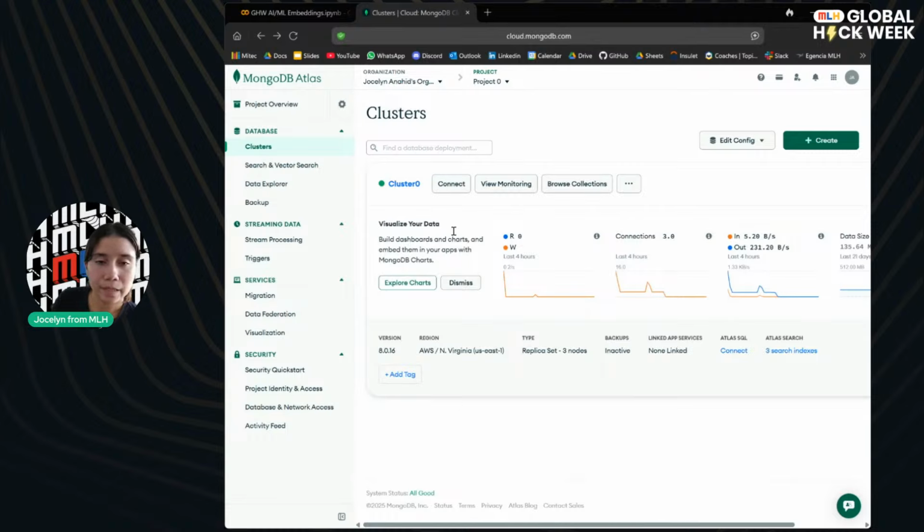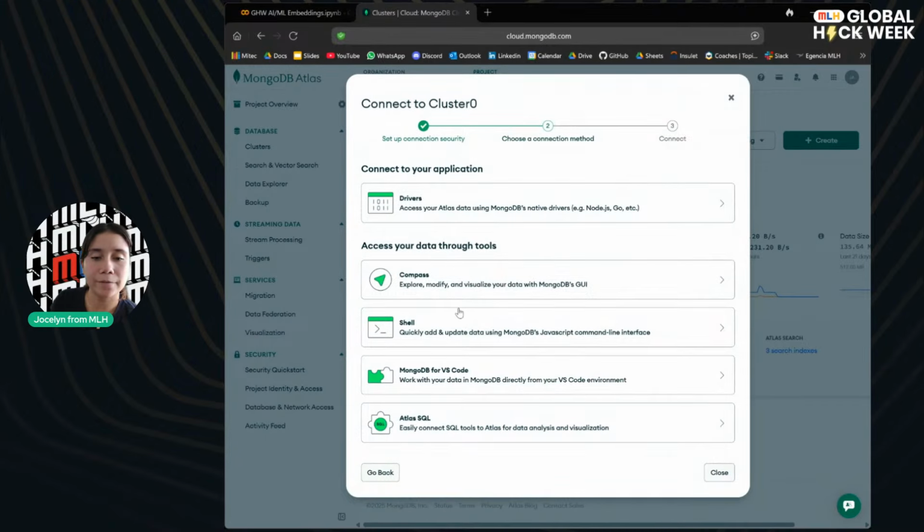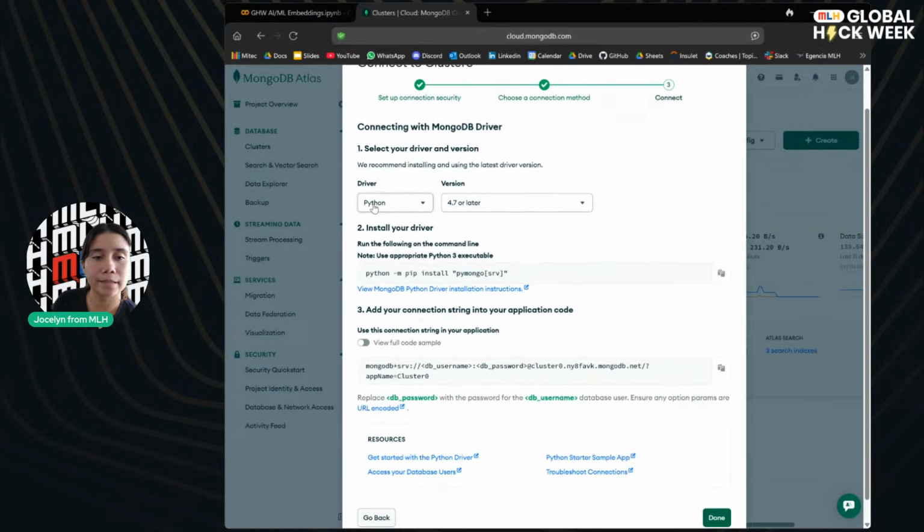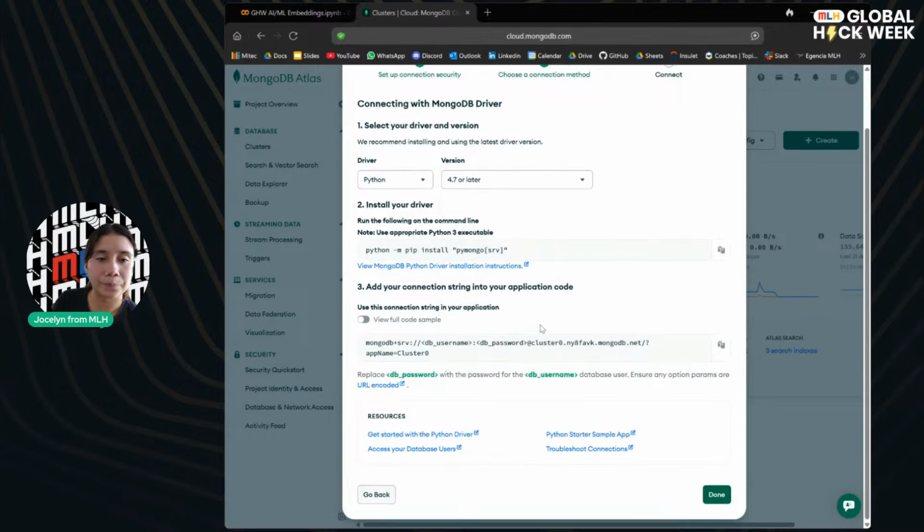Awesome. So the next thing that we're going to be doing is clicking here on connect because we want to connect to this cluster. And there's several ways that you can connect to this cluster. In our case, we're going to be using the drivers one. So drivers, then you can select the version of Python that we're going to be using, or you can select any other language of your choice. And here it says how to install the PyMongo driver that we're going to be using with pip install.